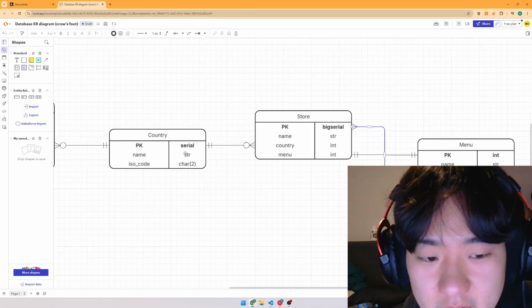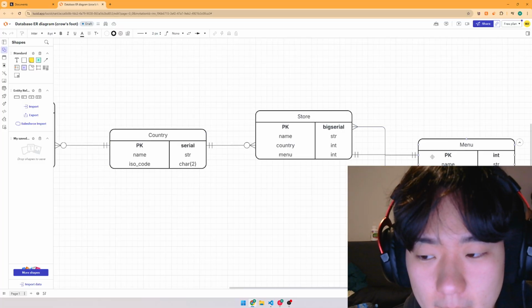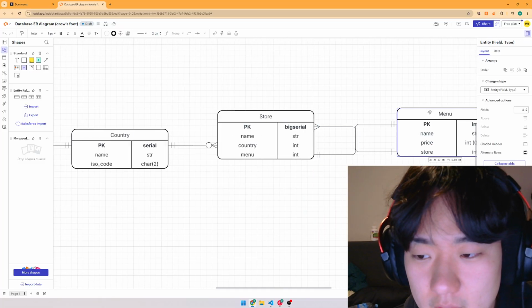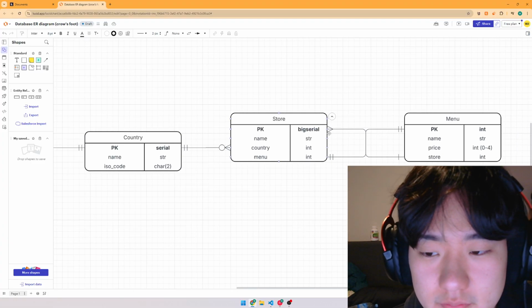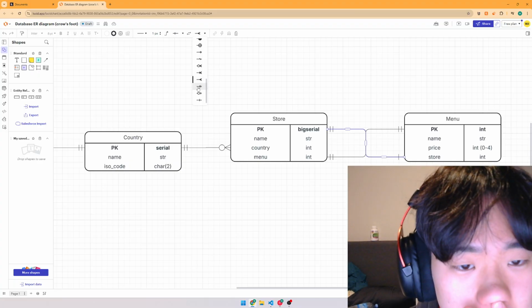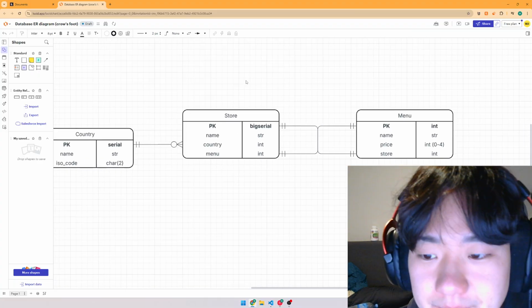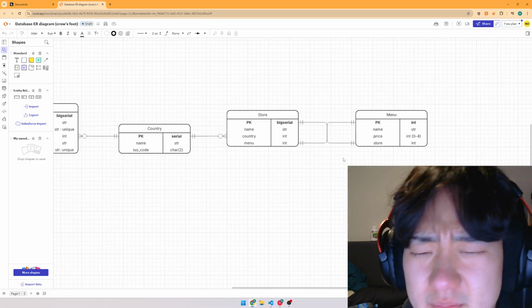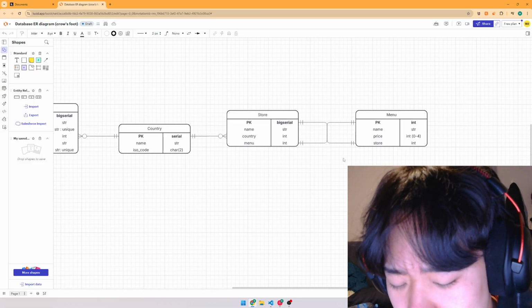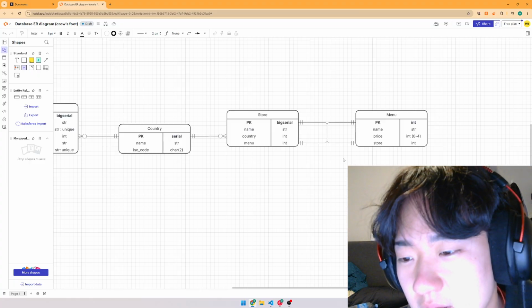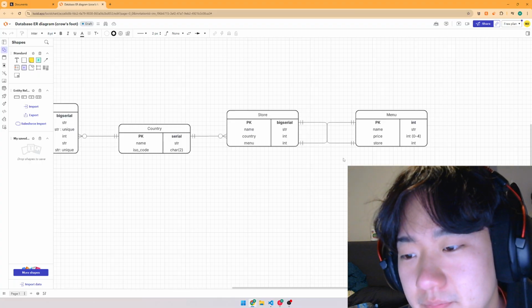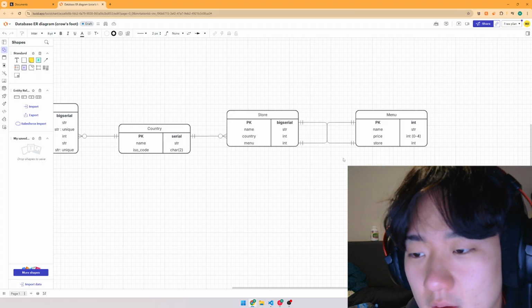I'm guessing we do, because think about it. I'm guessing we actually do need to do it like this. Because the store, we need to see the menu from the store. That makes sense. But when we're on a menu, I guess we do want to see what store we are linked to as well.